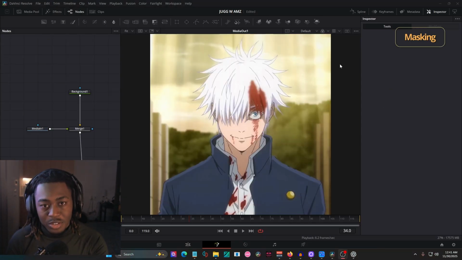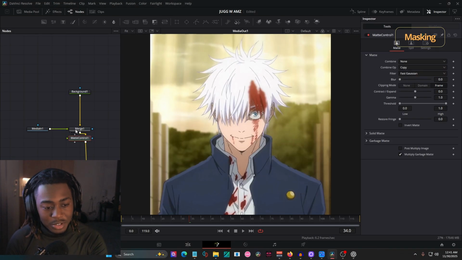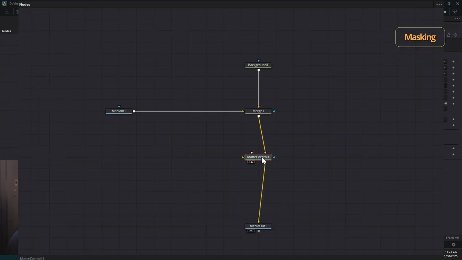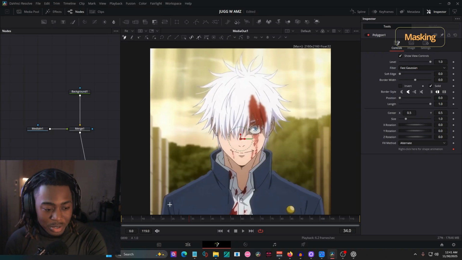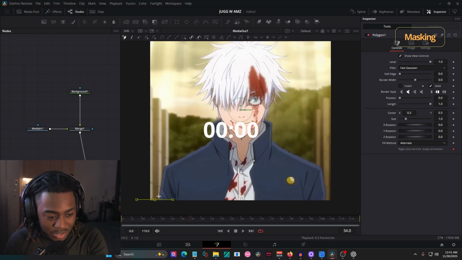So this new method is going to help you with masking in DaVinci Resolve. What you want to do is get a matte control node, then a polygon node, and plug that into the gray input of the matte control. And again, let's put up the speedrun timer. I'm going to mask out Gojo, and let's see how long it takes.